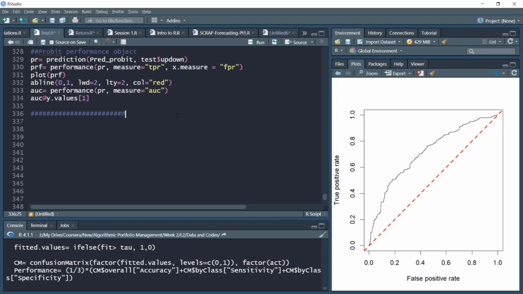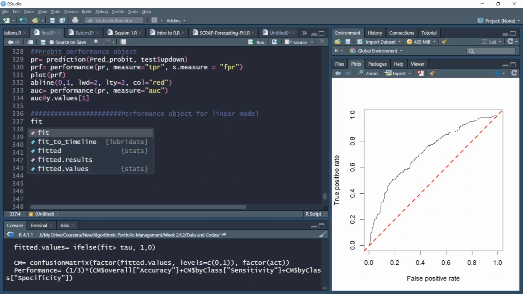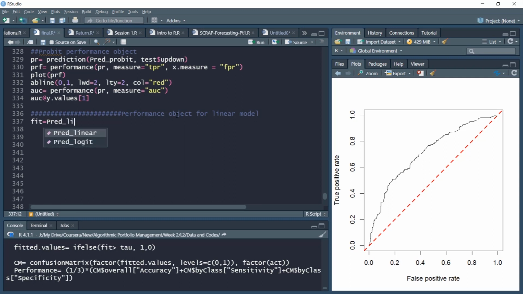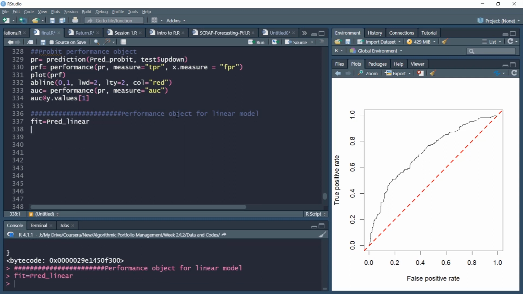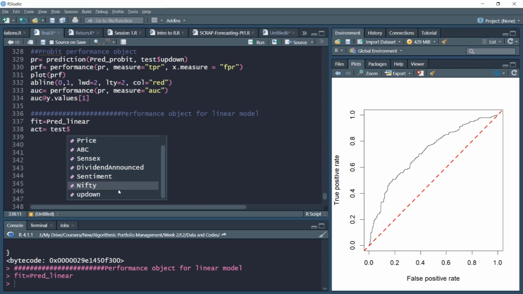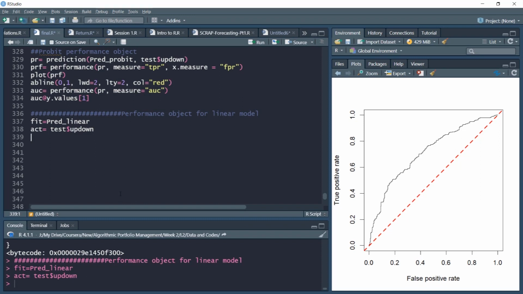So we'll start with the performance object for the linear model. This is quite simple. We have already seen that with the trained data, so we'll not repeat the discussion in great detail. We'll simply execute it. So these are our fitted values, predicted values using the test data and trained algorithm. These are our actual values, test dollar. And then our performance object, let's use this name performance linear.